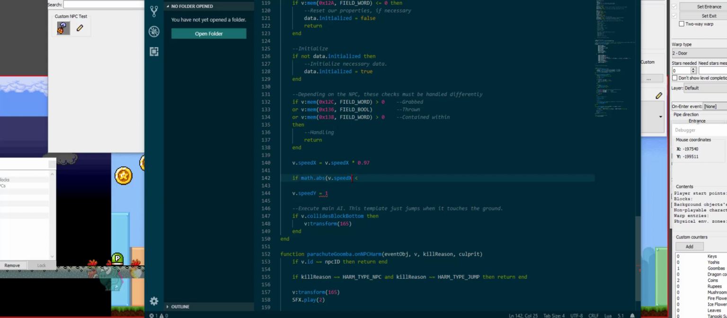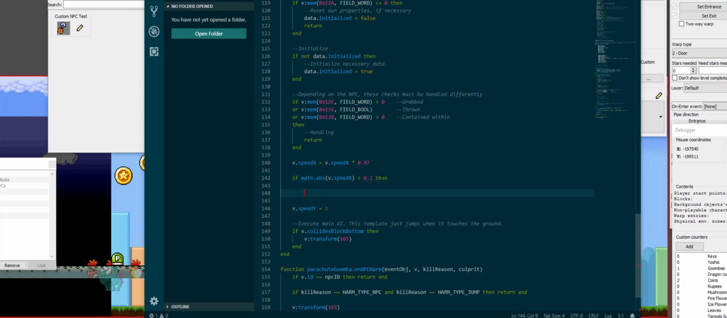And if the absolute value of v.speed X, which gets rid of our negatives, so -1 will become 1 in math absolute, is smaller than 0.1, so if it's marginally small and we cannot really notice a difference anymore, then we want to just set v.speed X equals 0, so that we don't deal with infinitely small numbers. It's just a little neatness thing.